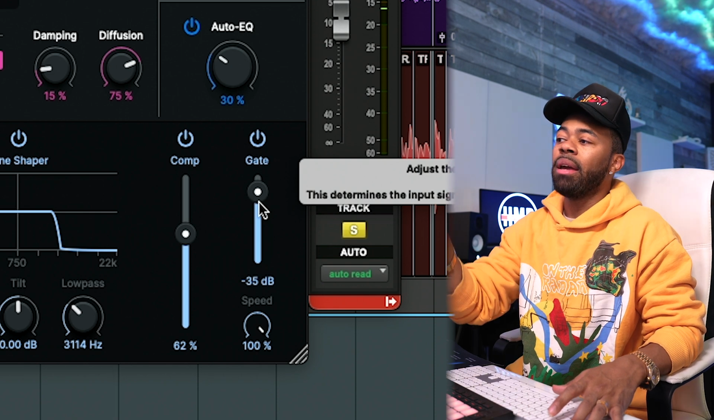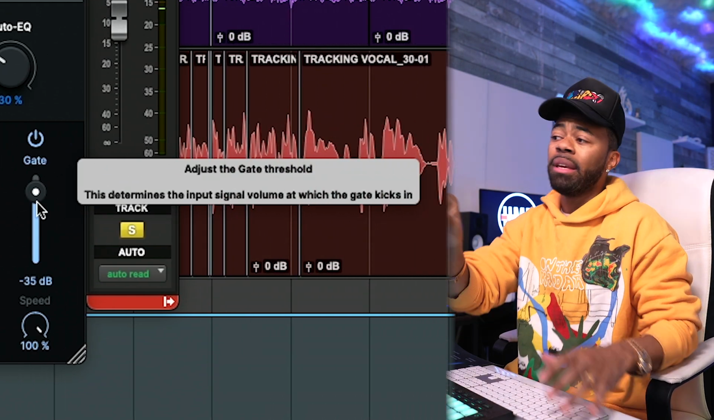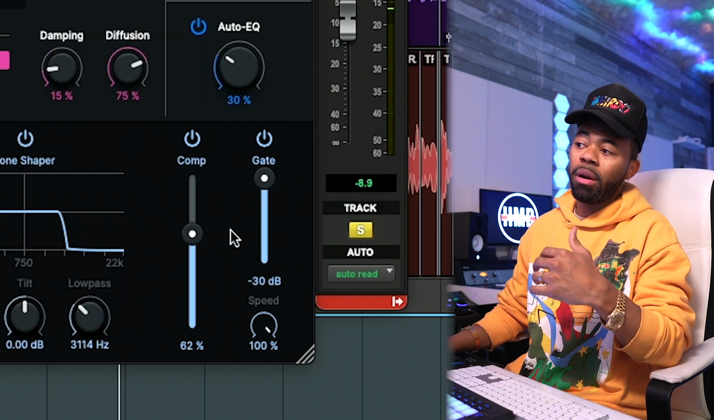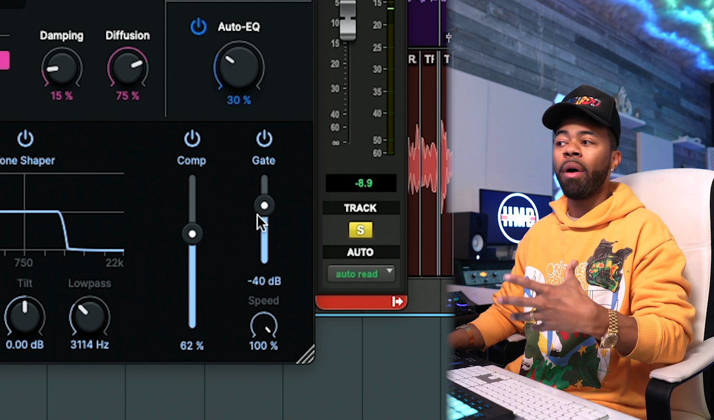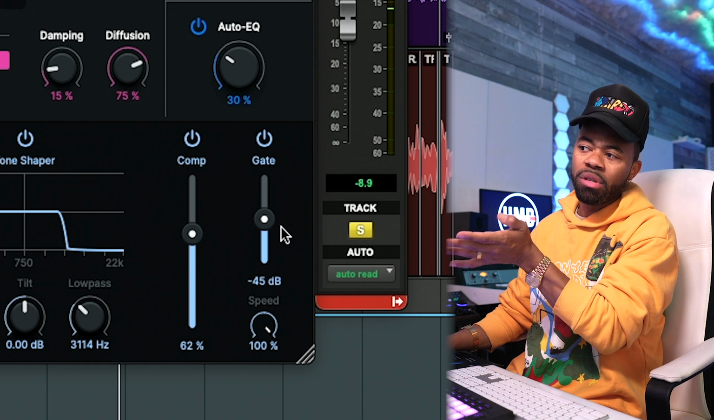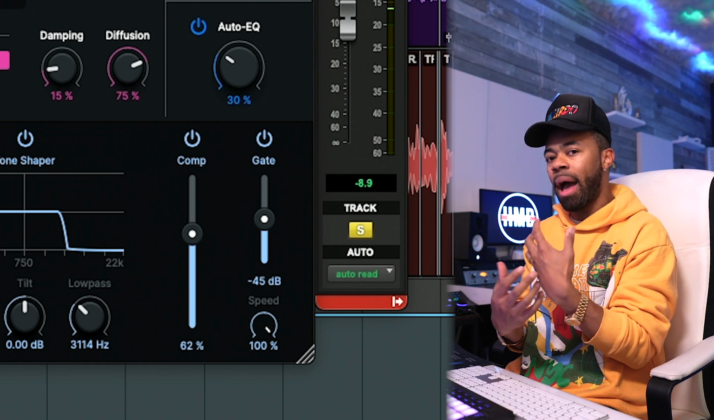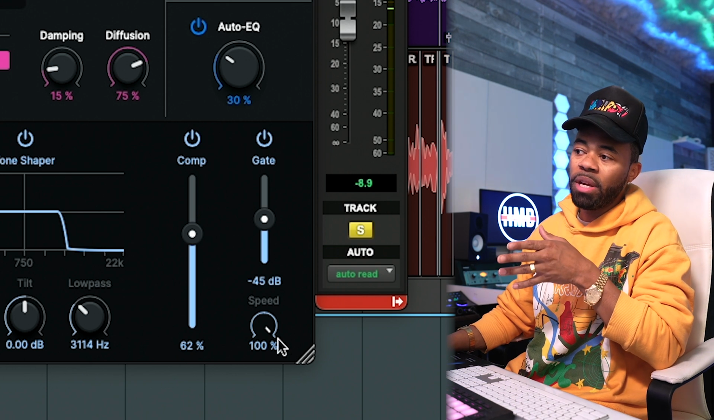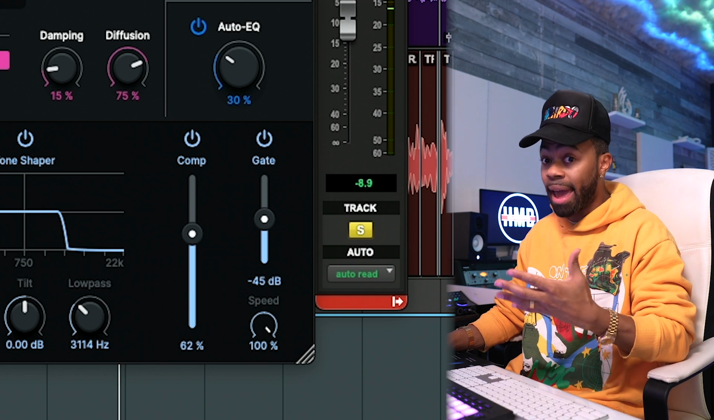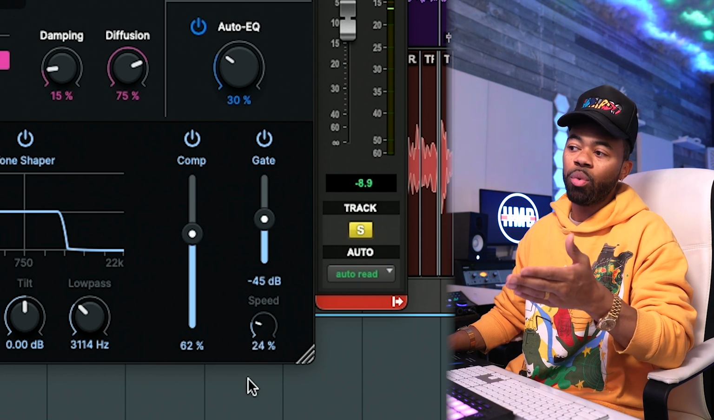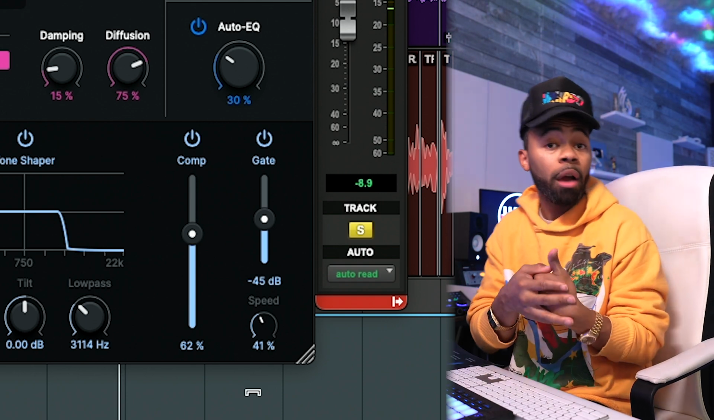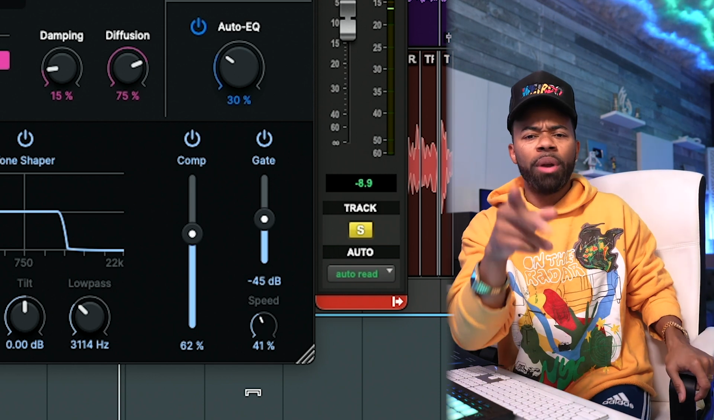So basically this gate, or this slider right here, is determining the input signal volume at which the gate kicks in. Obviously, when I had it up here, it was basically gone the whole time. So if you're trying to find where that gate kicks in or when that processing is happening, you use this slider to determine when the gate will affect the signal. You have the speed function down here, and basically the speed function is asking you, how quickly do you want me to decay or cut this thing off? Obviously, if I go to a slower speed, it's going to take a little bit more time to close that gate.